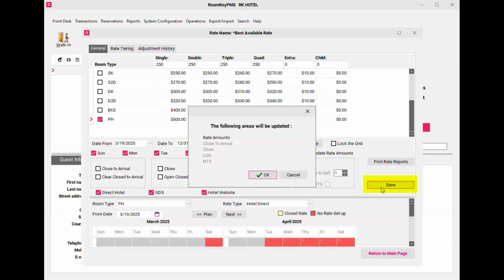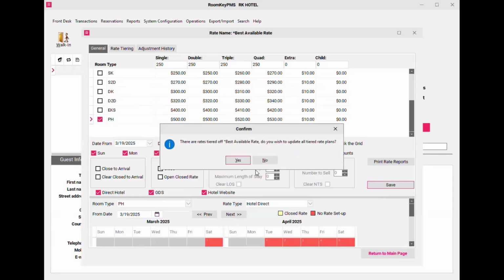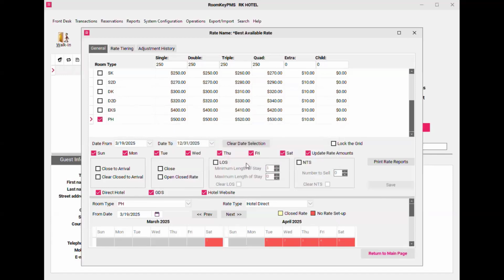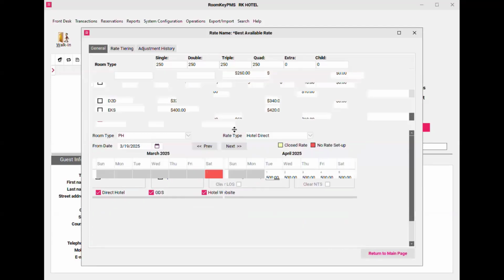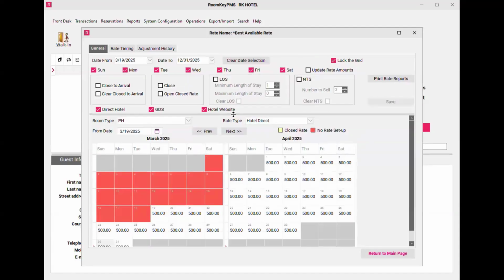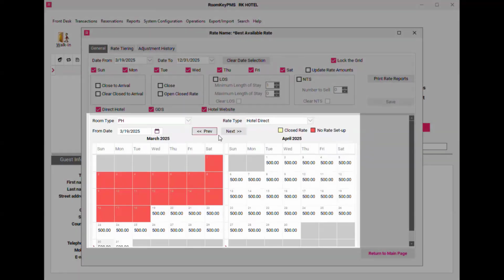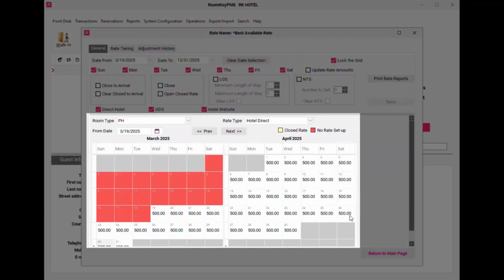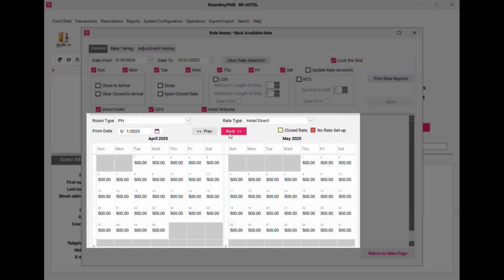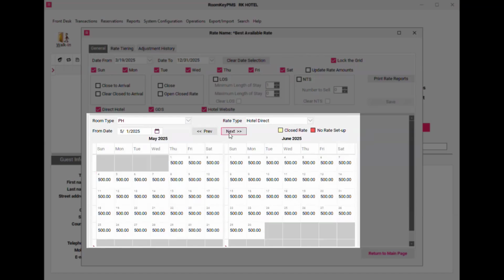Now I can click the Save button. Roomkey is going to confirm that I want to update the rate amounts, and it's also going to confirm that I want to update that tiered rates. I clicked yes in both of those cases, and now when I look at the rate calendar down below, I can see for my penthouse room type, I now have those prices loaded throughout the next several months through the end of the year.